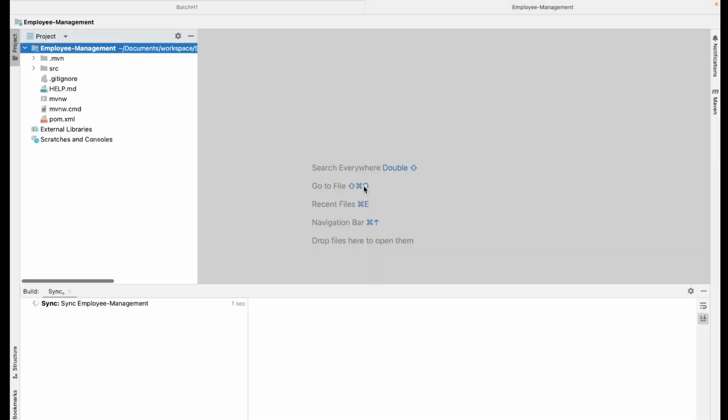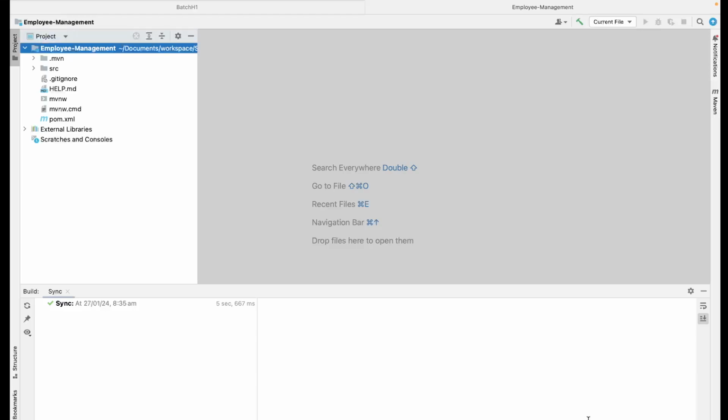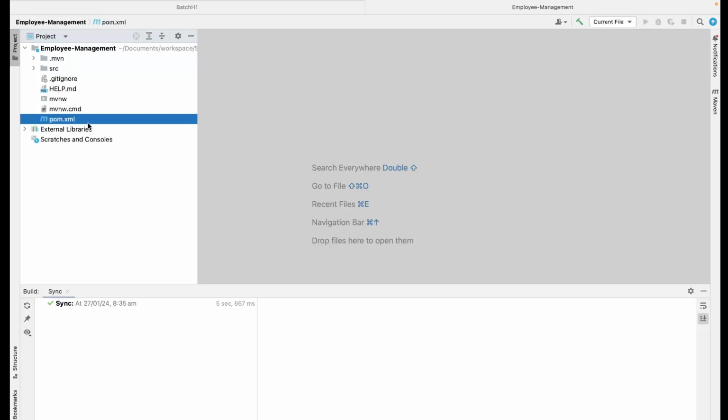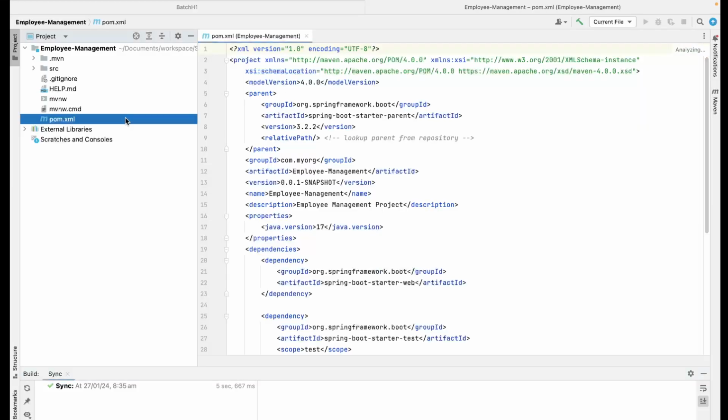So this will scan the project and it will be basically importing certain dependencies. Once you import this project, you will be seeing this pom.xml here. Everyone please focus here. You can open this pom.xml and you can see the information that you have already provided.